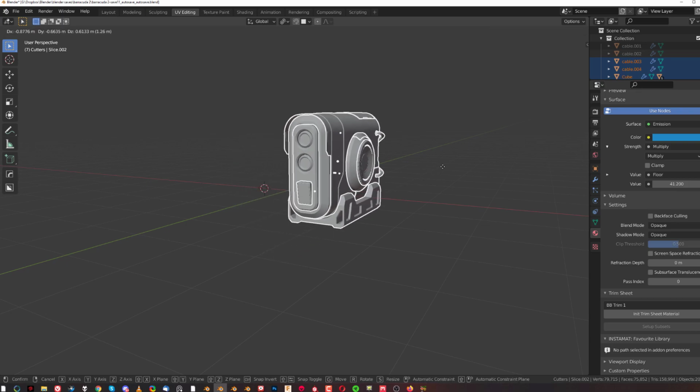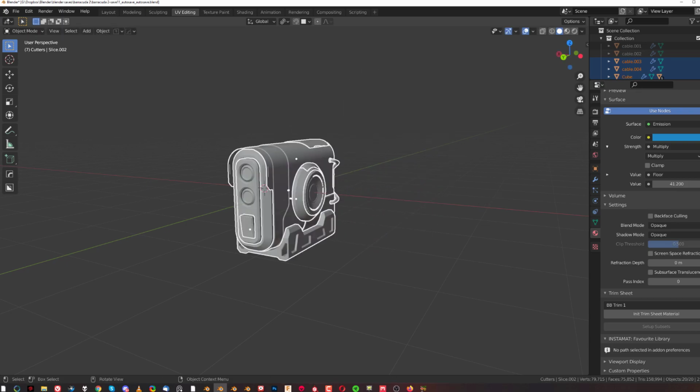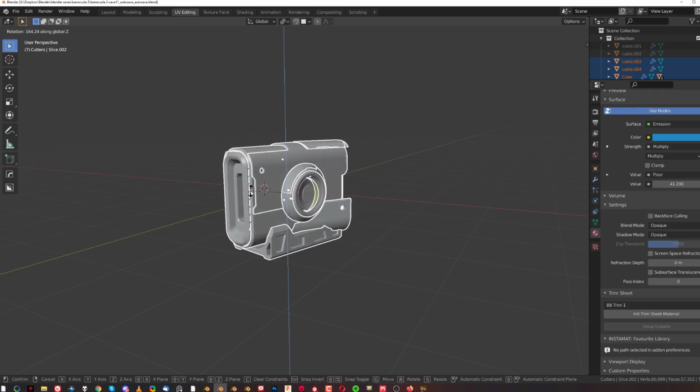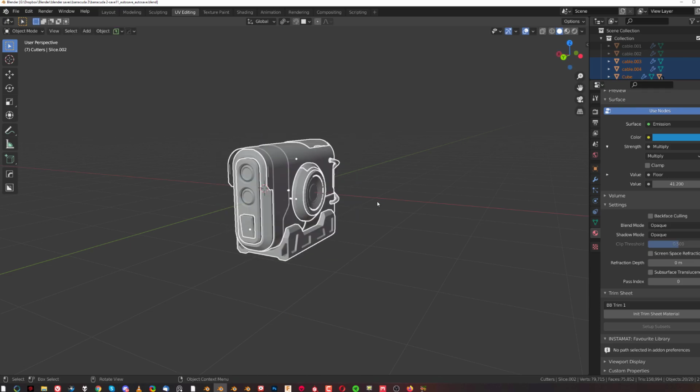So if I'm going to move this, everything is fine, but if I'm going to press R Z and rotate it on the Z axis, you see we're gonna have a problem. Okay, so now how to fix this is really simple.